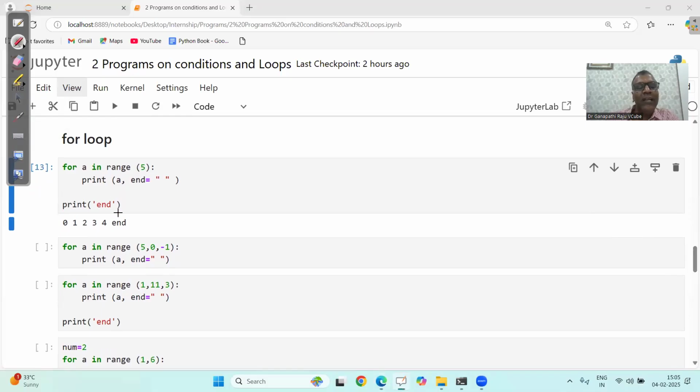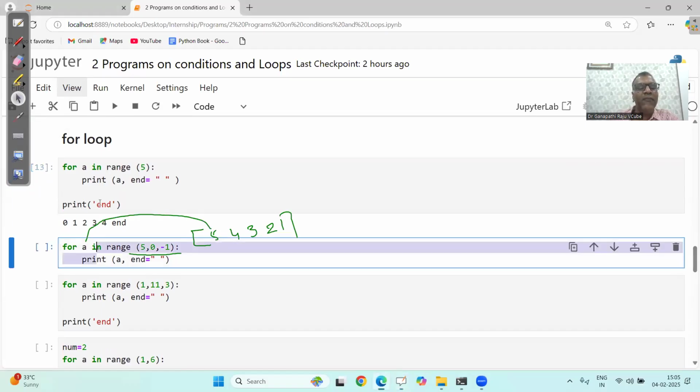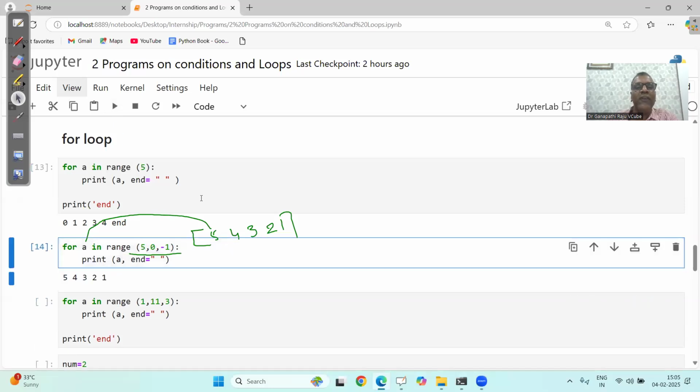Now let me discuss the range syntax. Initially, my range sequence consists of 5, 4, 3, 2, 1. That's it. 0 will not be included. So 5 will be copied to A. We are printing 5, 4, 3, 2, 1. Is it okay for all of you?